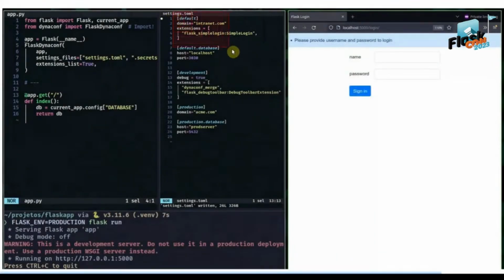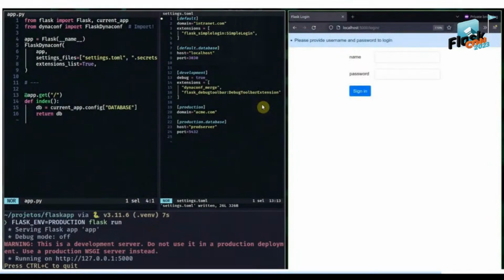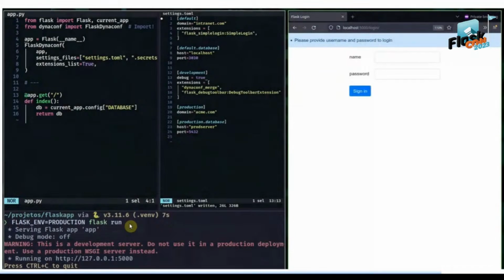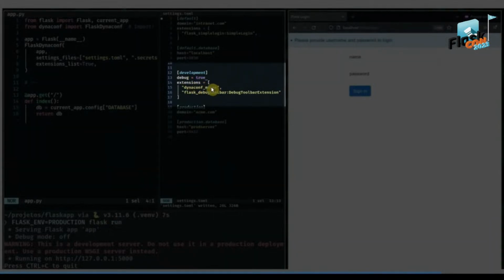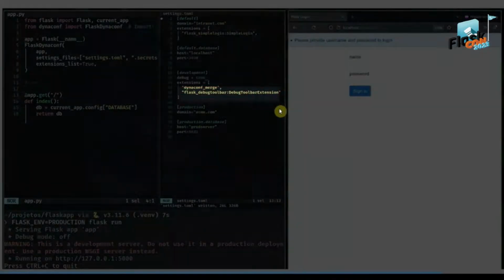So you see that by default, I load only the Flask Simple Login. As you are seeing here on the right side, I don't have the debug toolbar, and that's how I go to production. But then when I'm running on the development environment, I created here another section called development. And I say that debug is going to be true. And on the extensions, I'm going to ask Dynaconf to merge whatever is found in this list. And it's going to merge the Flask debug toolbar extension.